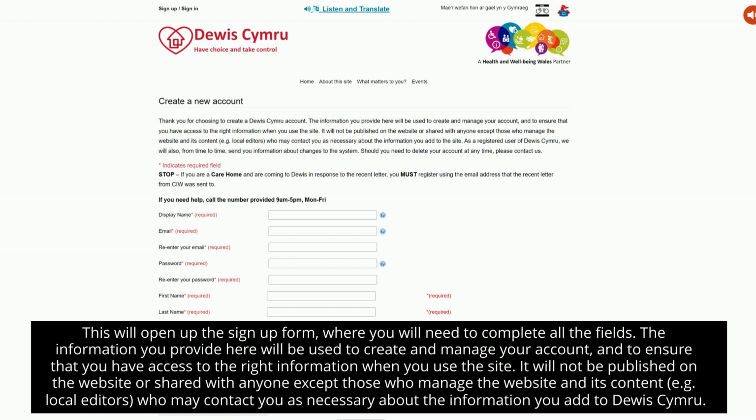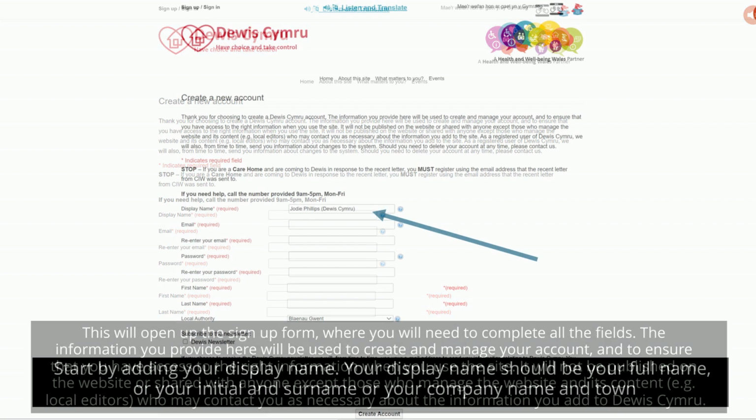The information you provide here will be used to create and manage your account and to ensure that you have access to the right information when you use the site. It will not be published on the website or shared with anyone except those who manage the website and its content, for example local editors, who may contact you as necessary about the information you add to Dewis Cymru.